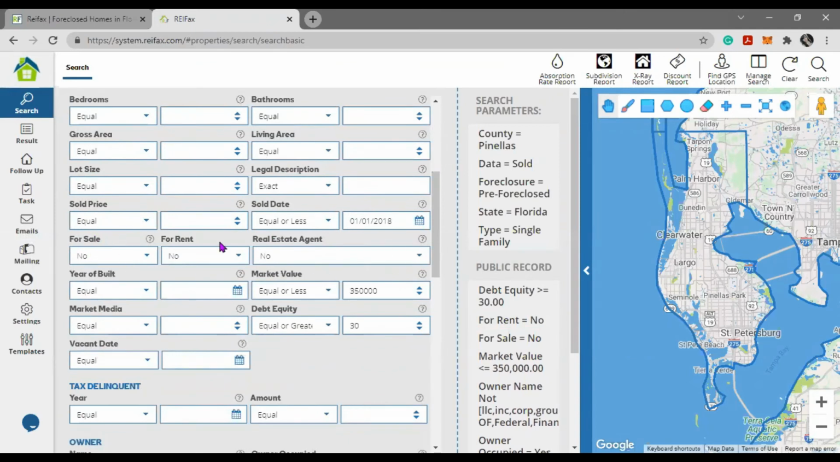select in these filters for sale no, for rent no, real estate agent no, okay? Market value, if you want to select a specific market value, it will be here. In this case, I'm selecting equal or less $350,000, okay?